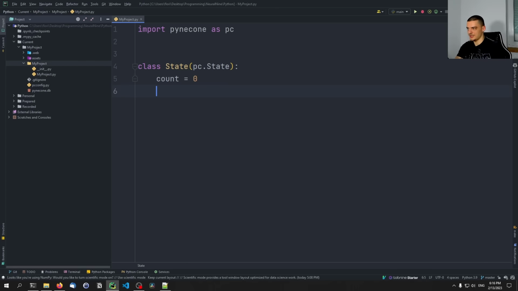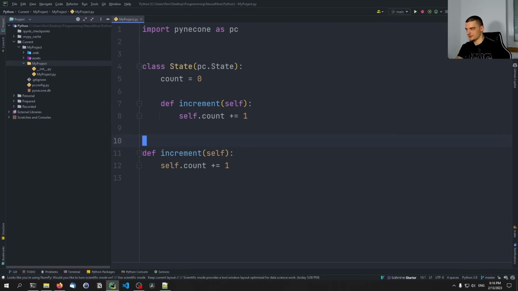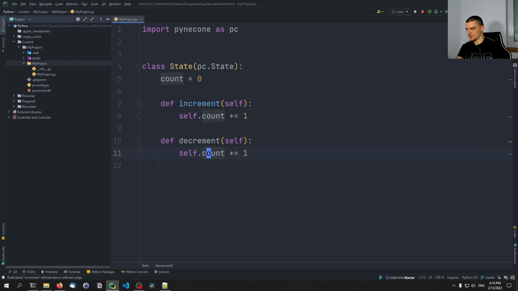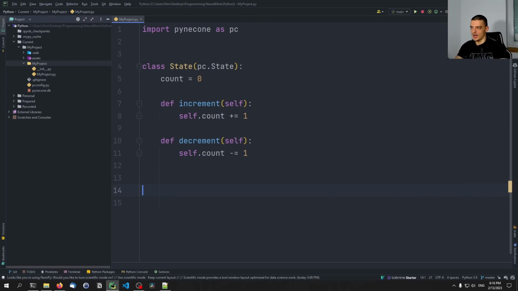And here we're now going to just define a simple variable. Count is going to be equal to 0, and we're going to have two functions, increment, which is going to say self.count plus equals 1. And then we're going to copy that. We're going to have another function, decrement, which is going to decrease the number by 1. So that is our basic state, and now we can build a UI around it.